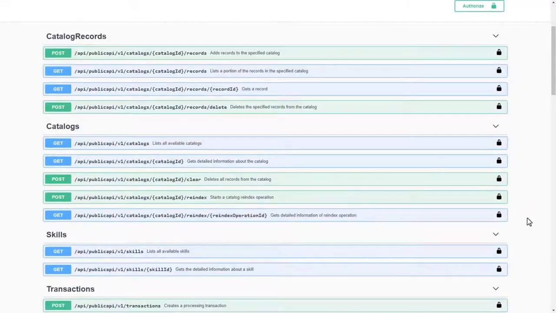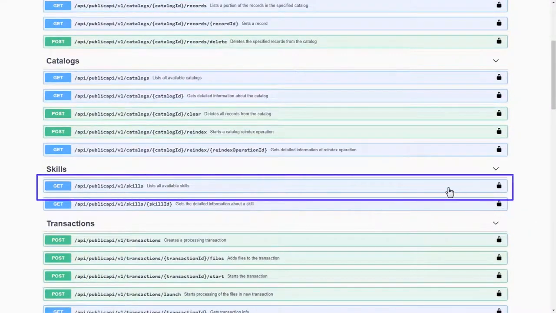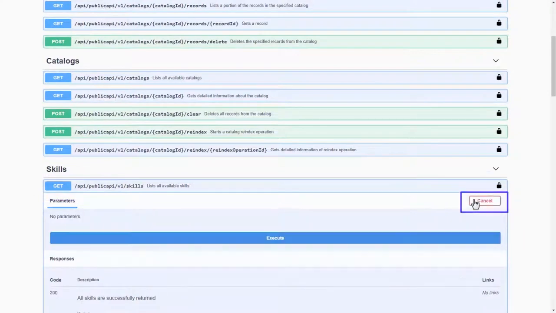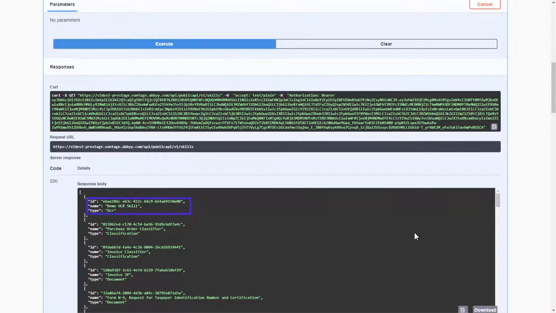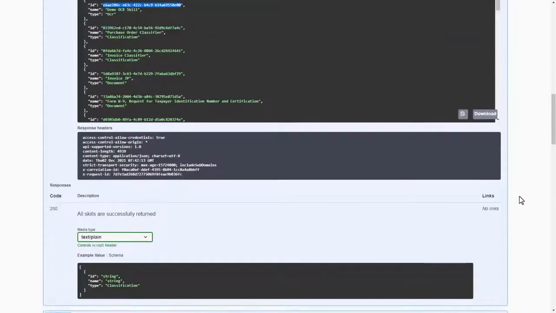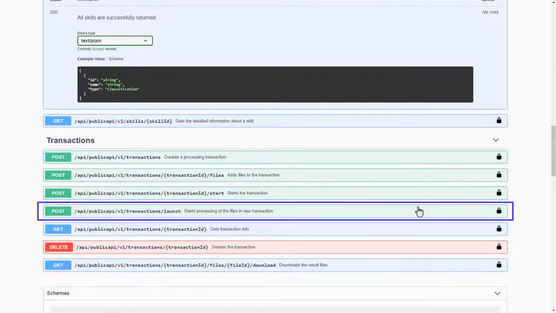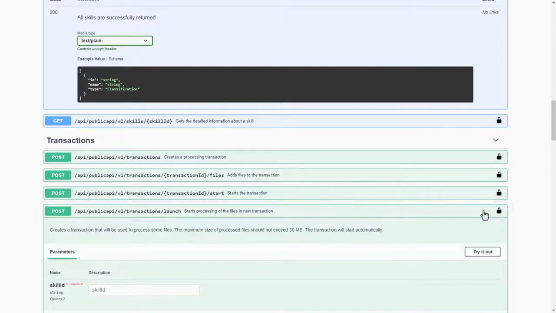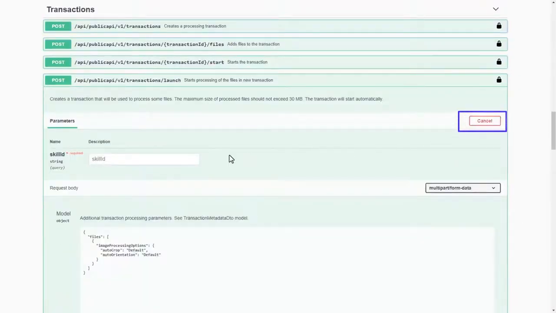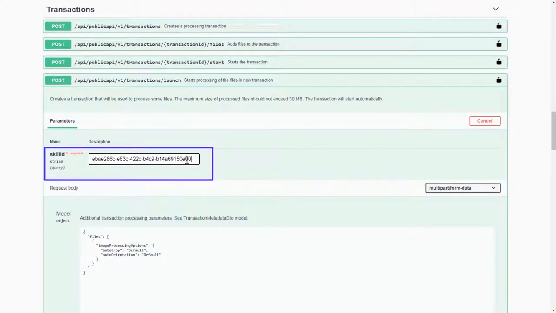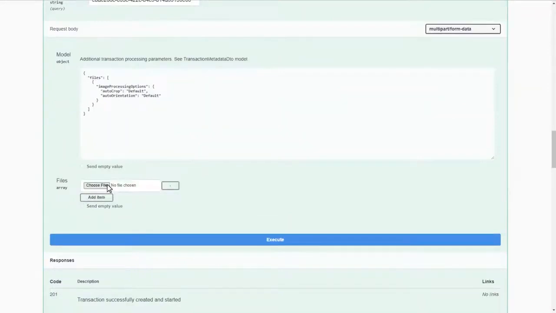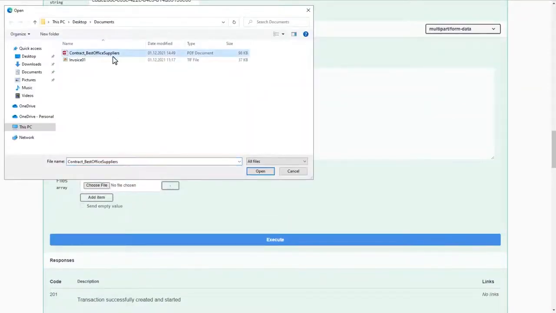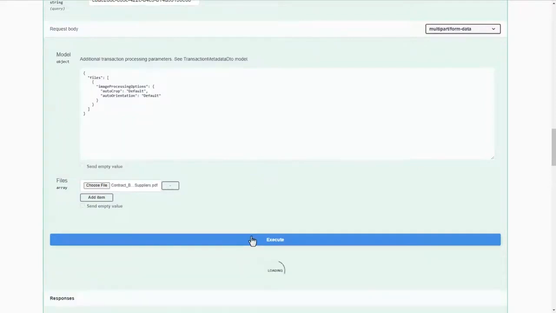On the Skill tab, go to the block labeled List All Available Skills, then click Try It Out, and then Execute. Find the name of the skill in the code and copy the ID number. On the Transactions tab, go to the block labeled Starts Processing of the Files in New Transaction, then click Try It Out, then paste the skill ID in the Skill ID field. Next, select the file that should be uploaded. When the file is uploaded, you need to click Execute.